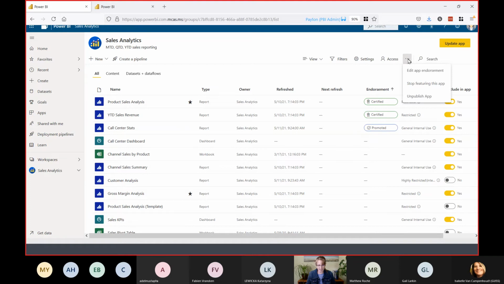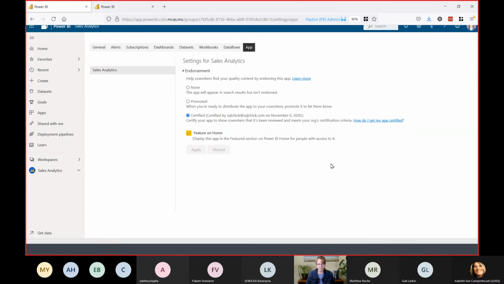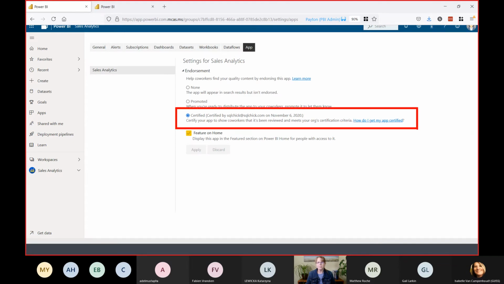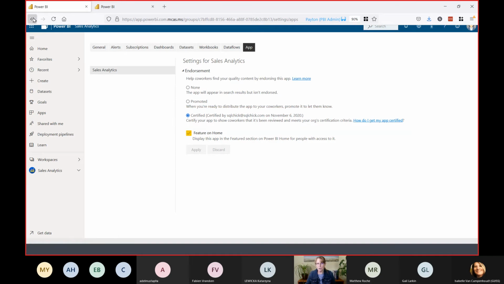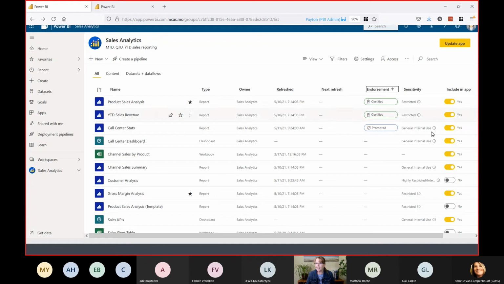Now, if I go up here to the ellipses and I edit the app endorsement, this is saying that, yep, I have got everything that's got that yes flag set in the workspace. All of the reports and dashboards that are going to be part of the app are going to be set to be certified. So what I'm trying to indicate here is that I have a bit of a mismatch in the items that are certified and promoted inside of my workspace versus what's in the app. And this one's a little bit odd, right? It's promoted as opposed to certified. So little mismatch going on.